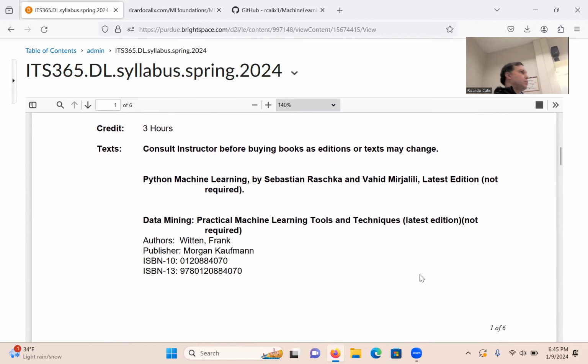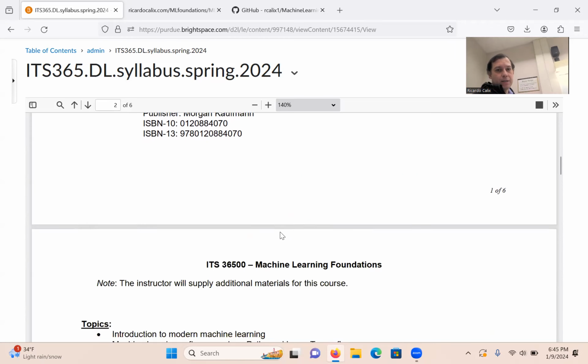There's no required books. However, that's a good one, Python Machine Learning by Sebastian Raschka and co-author. But you don't have to get it. All the code is provided on GitHub, and I'll provide all the explanations. However, if you want to read something, that's a good one. The other one is for Weka. I mean, I don't recommend getting it.